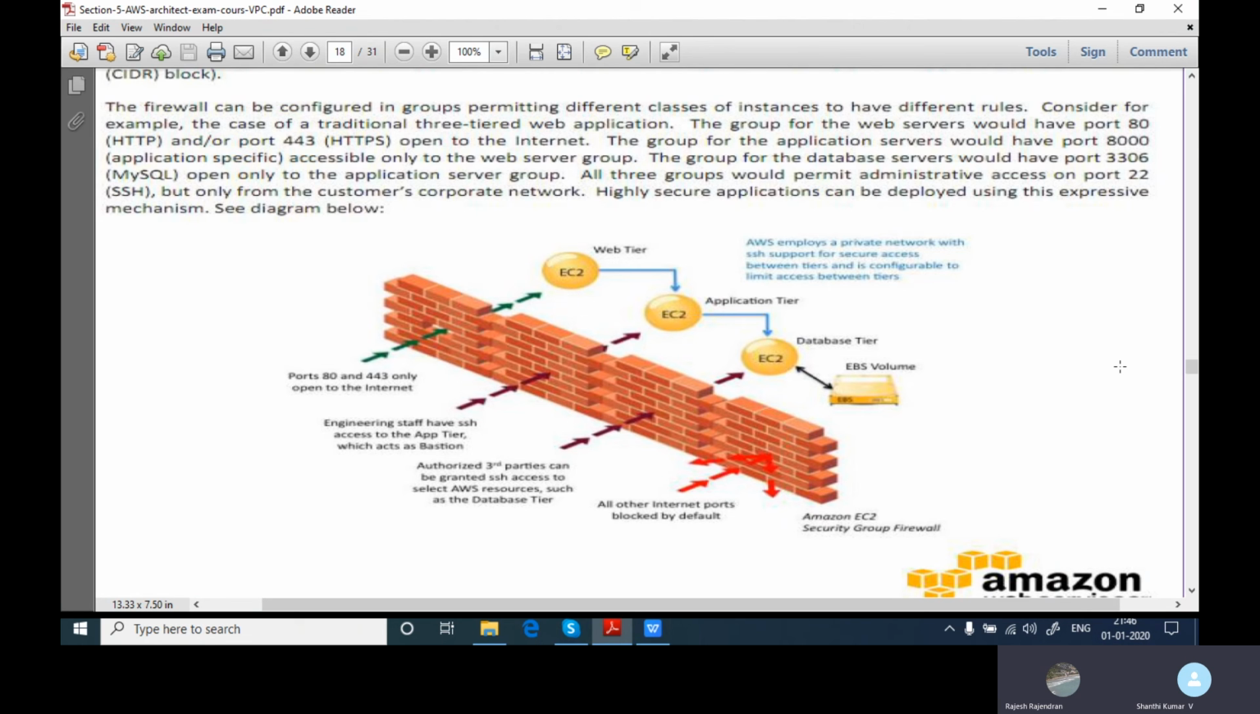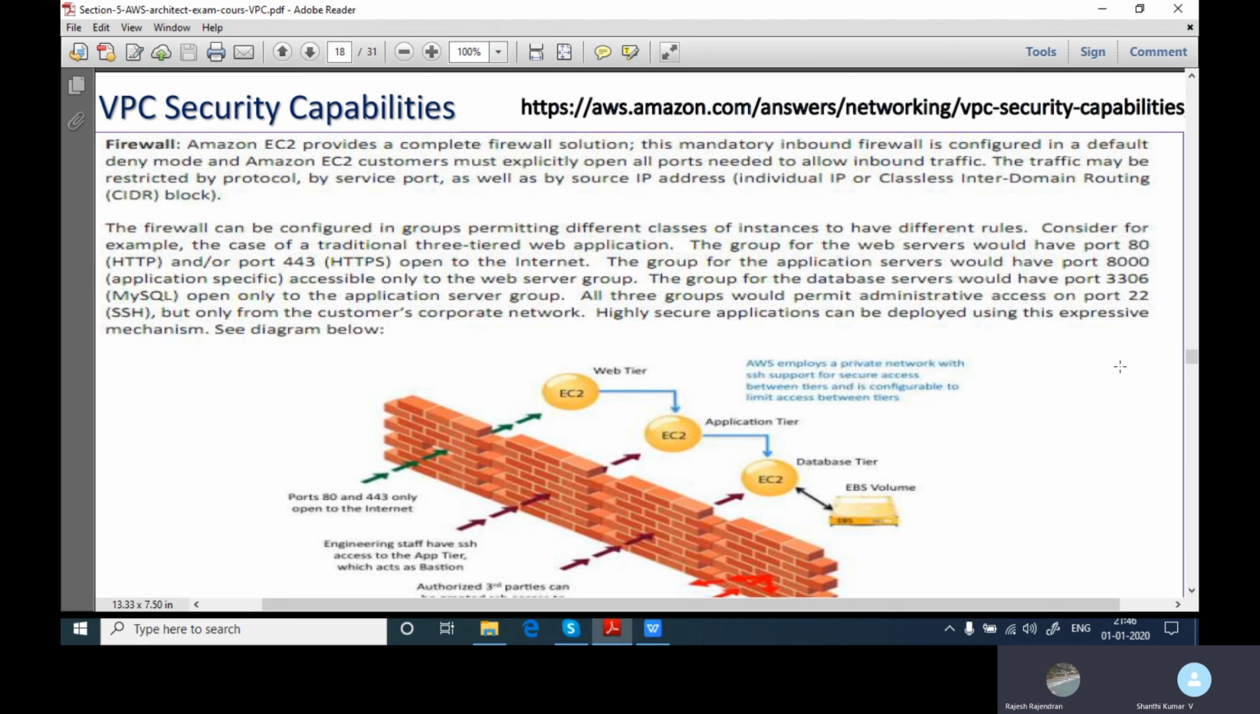Just go up, sir. Just scroll up, sir. You have to tell me up or down. Yeah, tell me. Okay. No, I'm seeing my document actually. No, it's okay. EC2 provides a complete firewall solution.